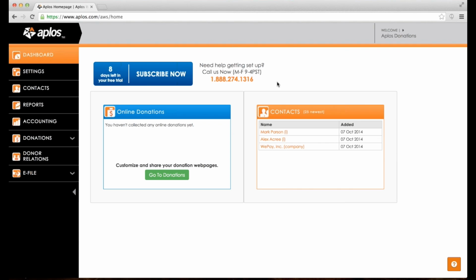So for those of you who are new to Aplos, we have a couple of different products, one of which is accounting and the other one is donations. But really, no matter what product you choose in Aplos, this online donations feature is complimentary. It comes with it. So if you just want to use this, it's actually no cost to you. The only thing you'll pay are the transaction rates that apply to the online donations. So let's take a look.